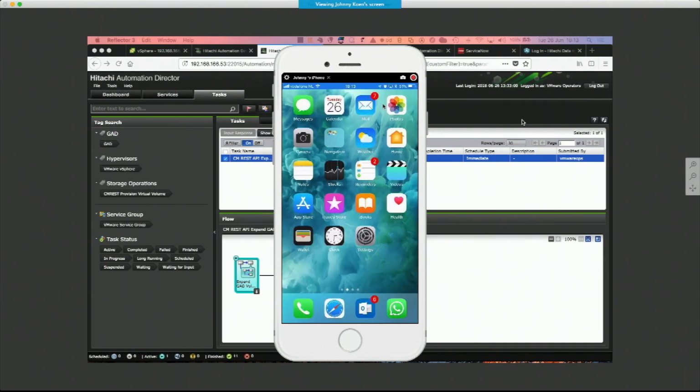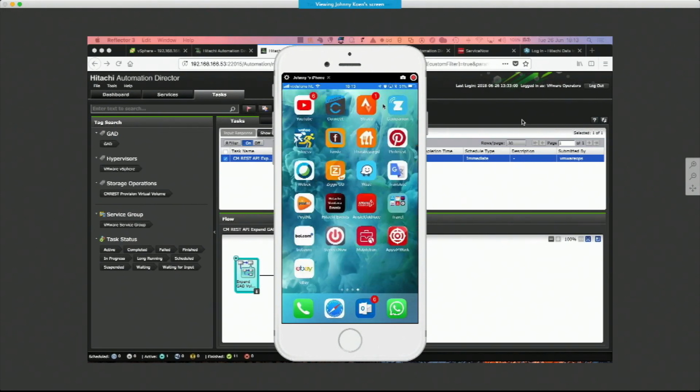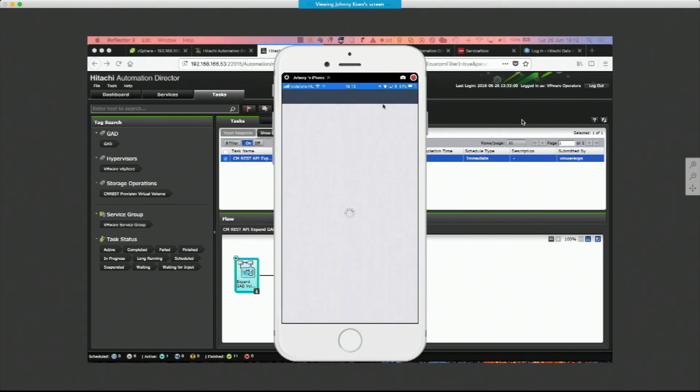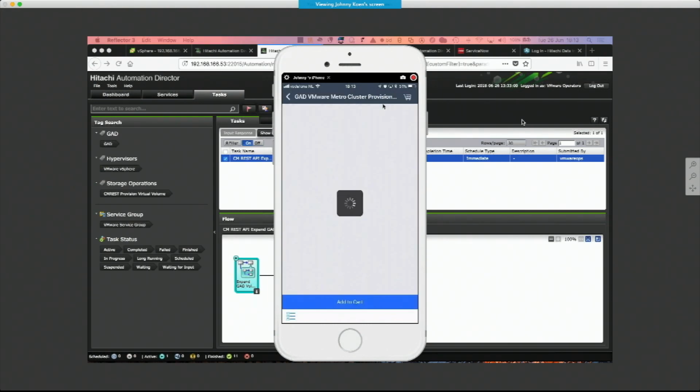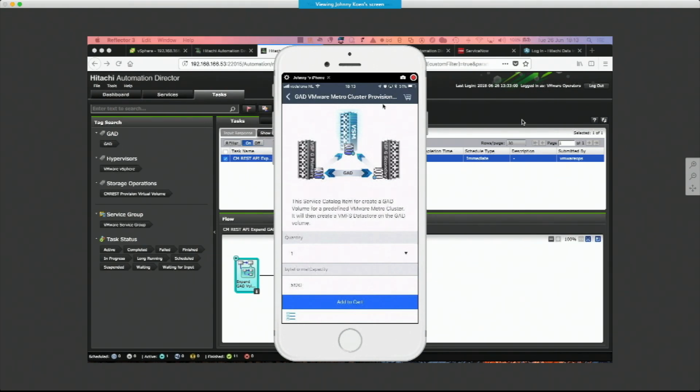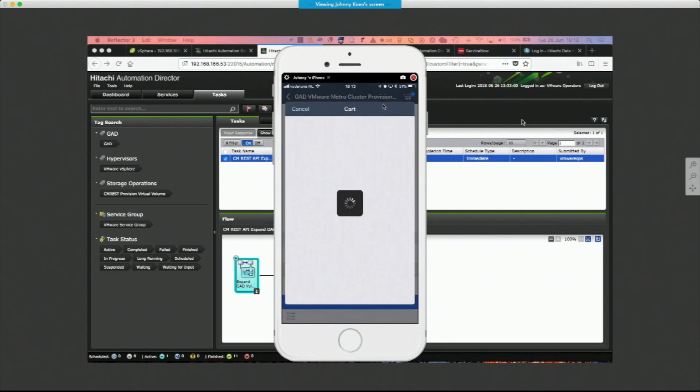He gets an email notification that he requires additional capacity for this VMware data store, or he requires additional capacity on this cluster, so he needs to provision a new data store. So he can then, from his phone, pop open his ServiceNow application, go into his service catalog, scroll through the 27,000 services on his phone. Luckily, I only have a couple. So he chooses his GAD provisioning service template, and he chooses the capacity, add to cart, and then he can go and check this out.